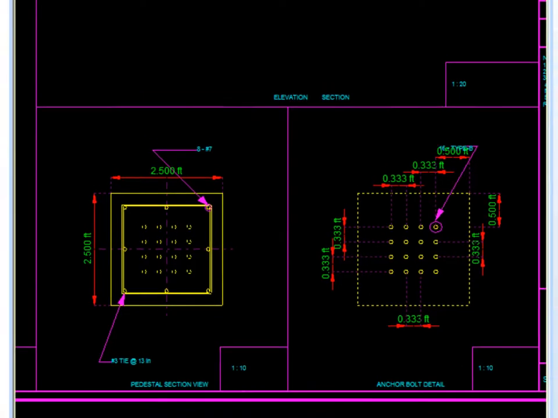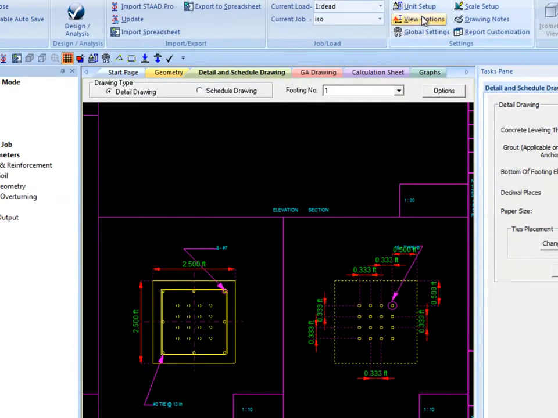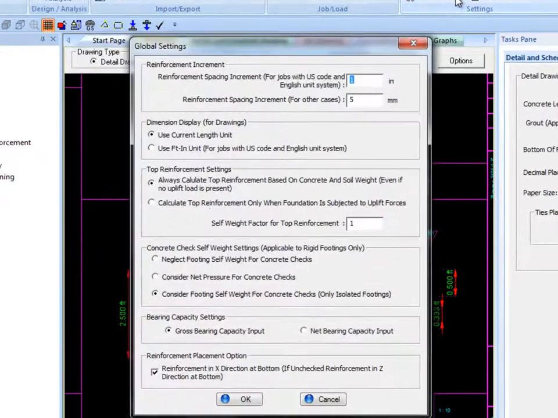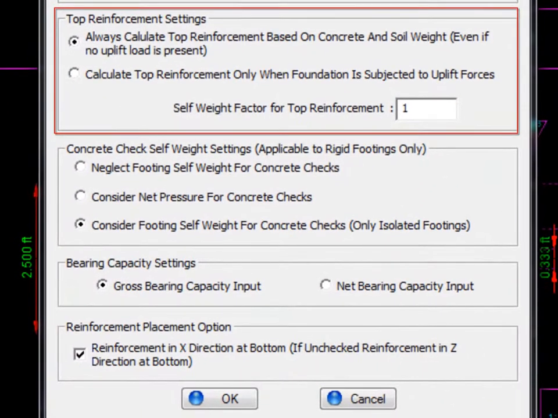Another feature I would like to mention is the global settings in the Home ribbon. Under Top Reinforcement settings, the user has the option to either always calculate top reinforcement based on concrete and soil weight, even if no uplift is present, or to calculate the top reinforcement only when the foundation is subjected to uplift forces. If applicable, a self-weight factor for top reinforcement can be applied.